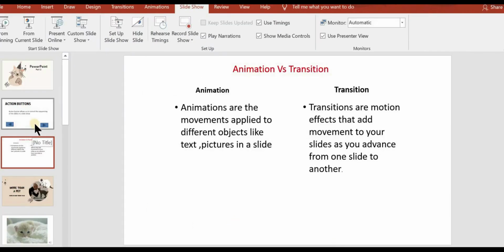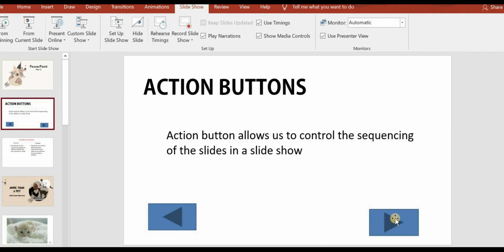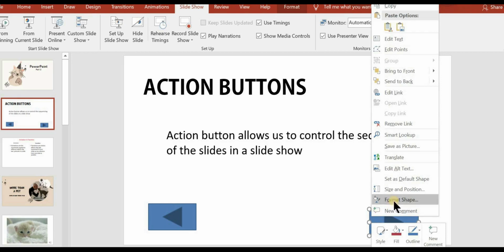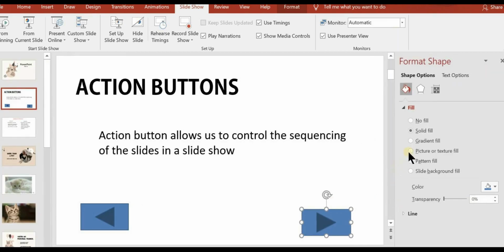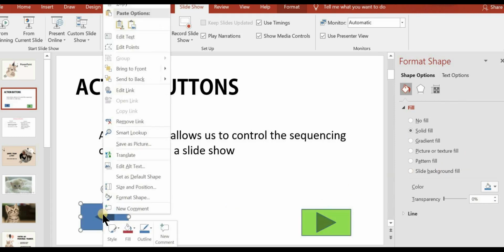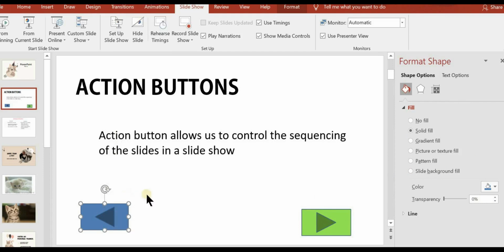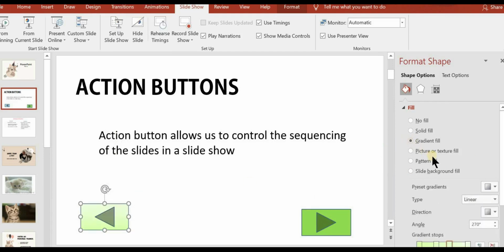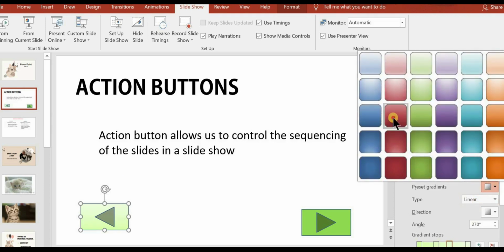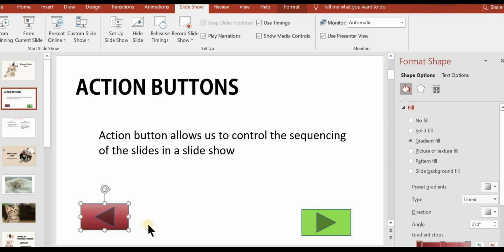And an action button is nothing but a shape. So we can format the shape, we can change the color or format that shape by changing the shape and everything. So I am changing the color to some solid fill color. Here I am giving a green color. Now you can set that one, and for this one also I am setting a format color. I am selecting a gradient color. Some other color I will select, like this red one. Like this I can change the color of the action button.